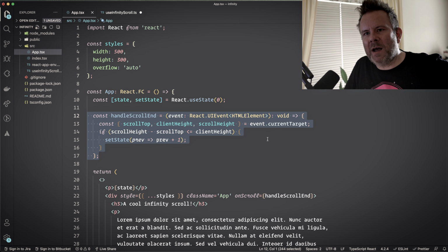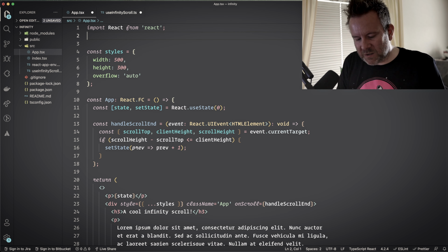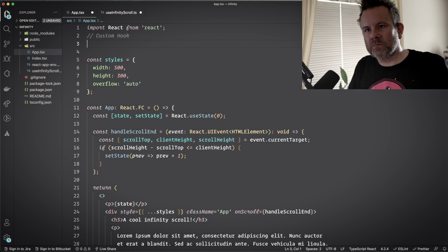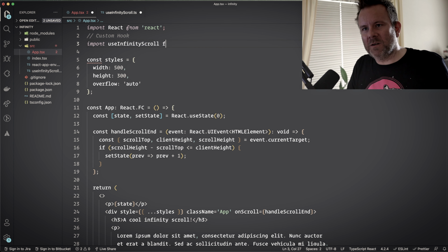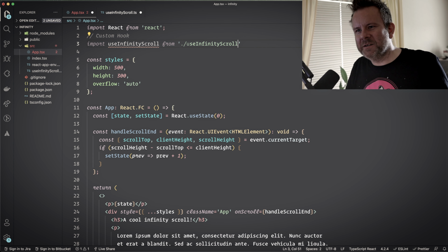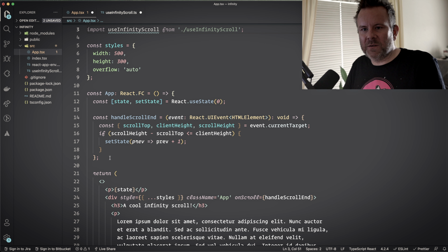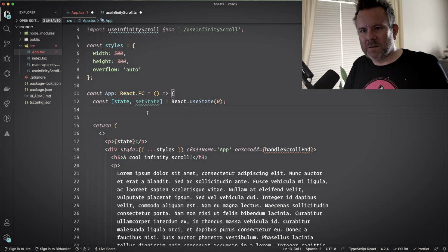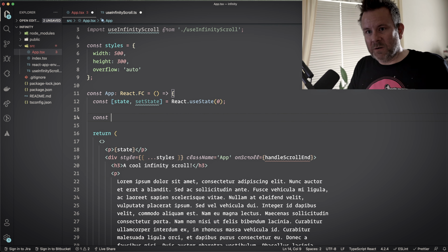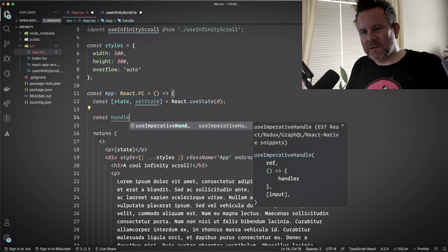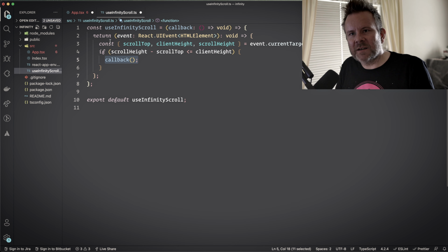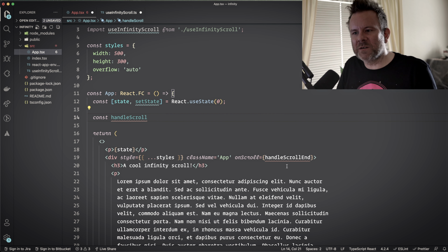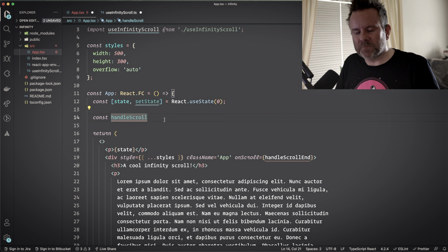So I move back to the app, and up here I'm going to import my custom hook. Import useInfiniteScroll from /useInfiniteScroll. So instead of this one here, I'm going to call my hook, const handleScroll, because this hook will give us a function back. As I do here, I return this function here. So we will get a function back that we can use on this onScroll event.